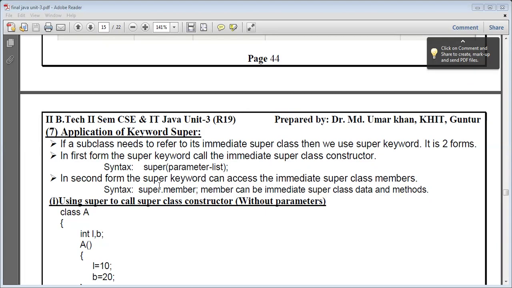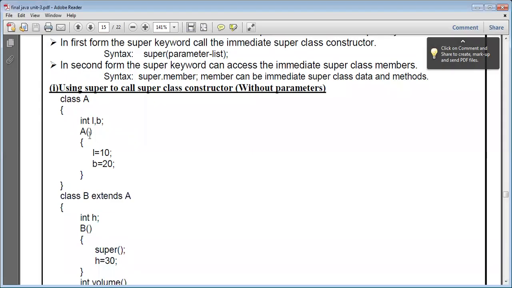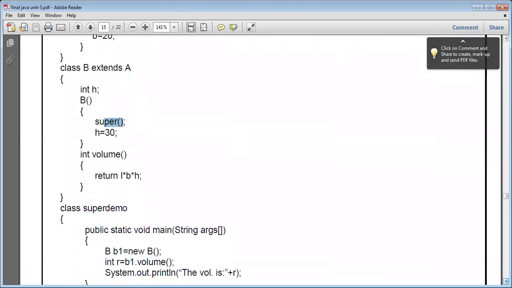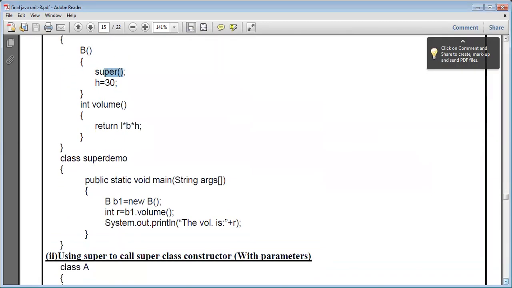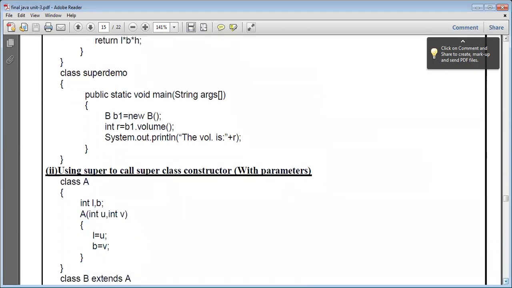For data you can write super, and for methods also you can write it. The first one is used for the immediate superclass constructor. The second one is to access immediate superclass members. Using super to call the superclass constructor without parameters: here A has no parameters. In B, just write super. That's all. It is going to call the immediate superclass constructor. Then into volume, you write the function method. Then you write the program, similarly the main function.